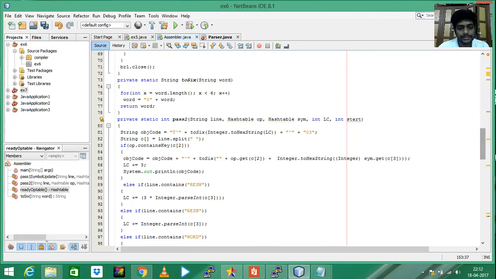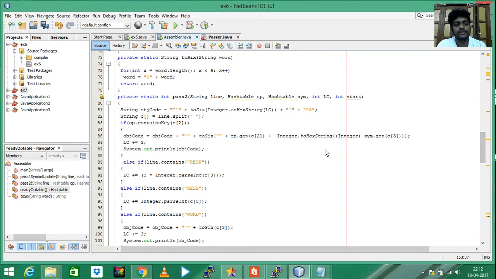And if op.containsKey C of 2, then I'll generate the opcode, which is object code plus another operator to 6. I'll get plus op.get C of 2 plus Integer.toHexString sim.get C of 3.